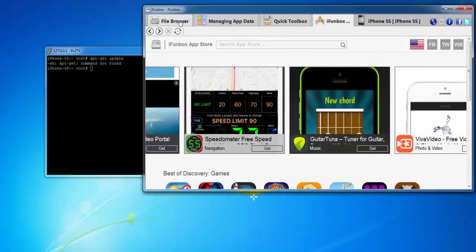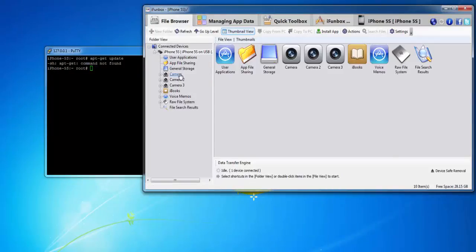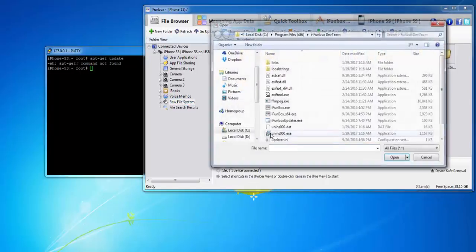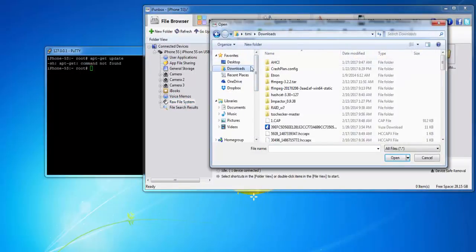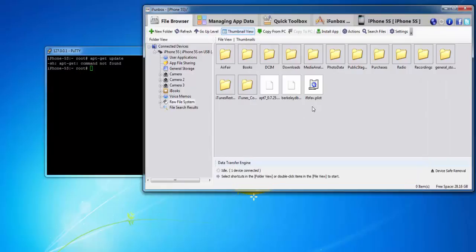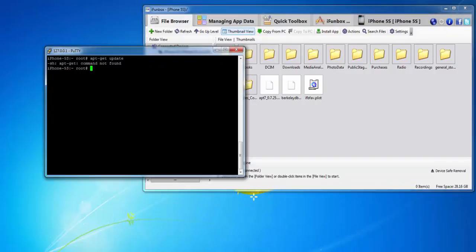And then we'll go back here. This is where iFile comes in handy. We'll do copy from PC, downloads, and then we'll use the apt latest version and press open. So the location of this raw file system will be the iPhone here, slash var, slash mobile, slash media, apt, and we have that file.